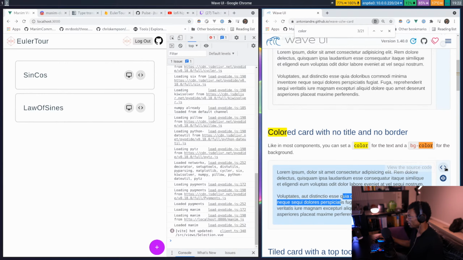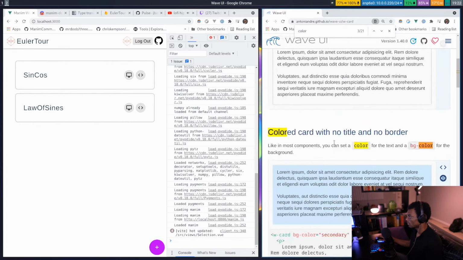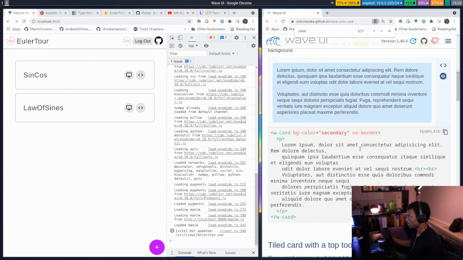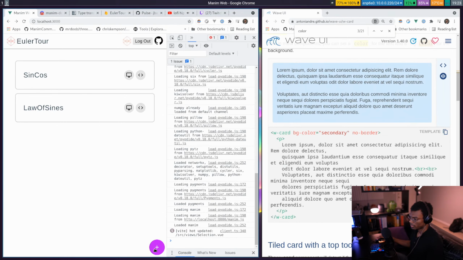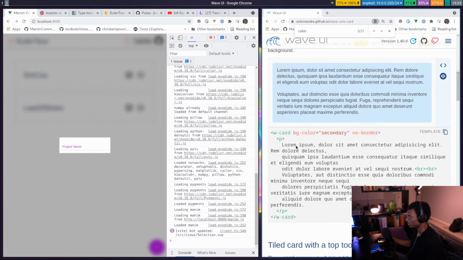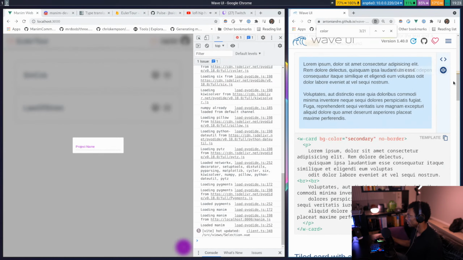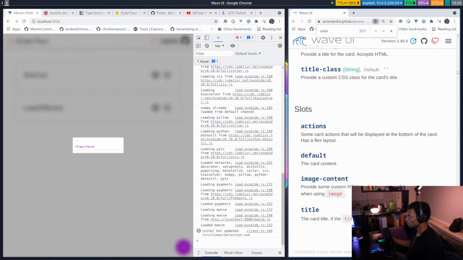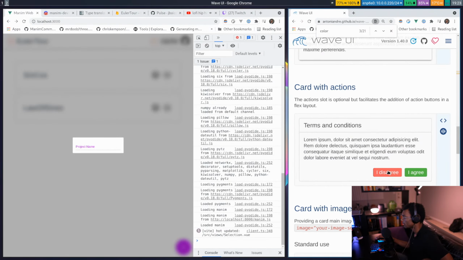No title and no border. This is probably what I want. No, maybe I've got to do it with the border, as long as there's no banner. No, this one's white. Hopefully. Okay, that looks like it makes more sense. I can make this a little larger. And there, you can put actions on the bottom.